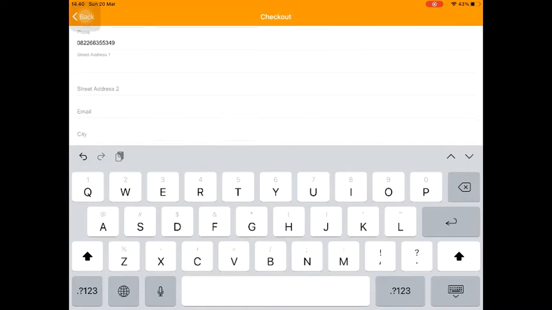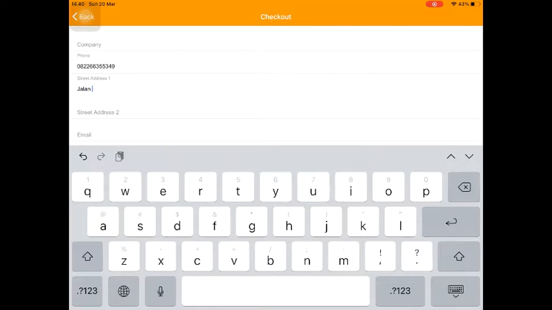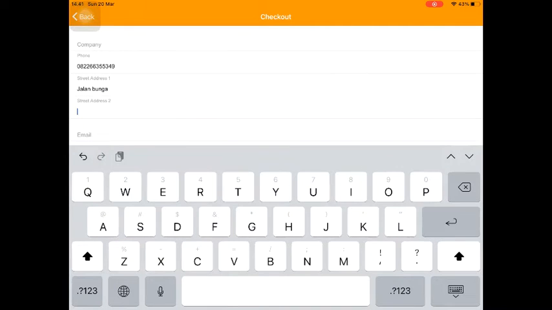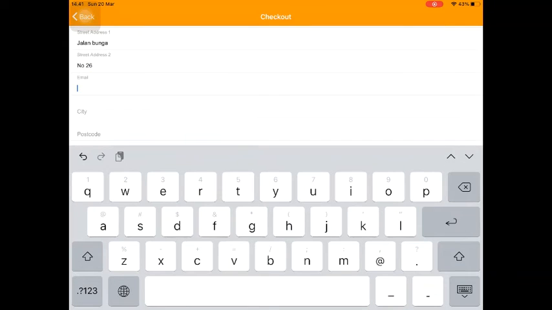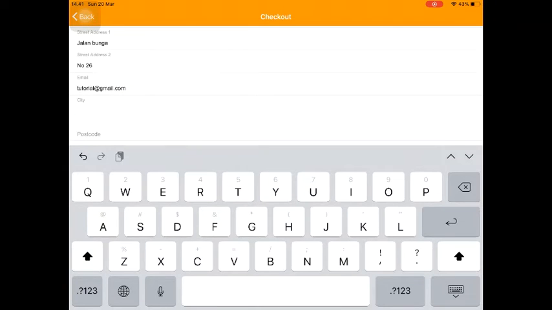And then after that, you can write down your street address. So probably I'll write down, for example, a street address, and then you can input more details about the address, let's say, for example, the number 26, and then the email. And then the city, I can write down the city where I'm at right now. Let's say I'm in Denpasar.